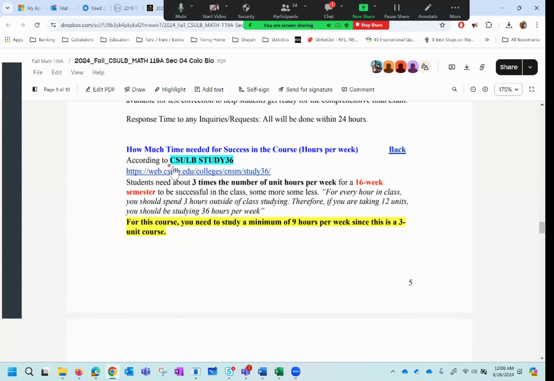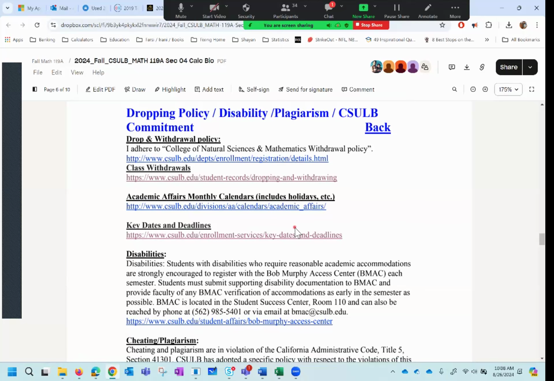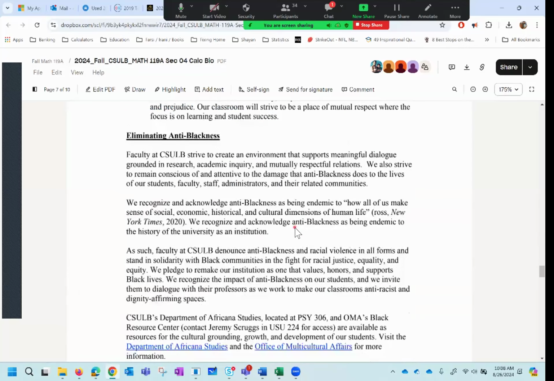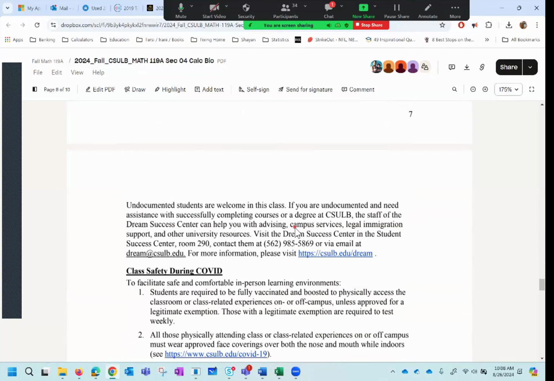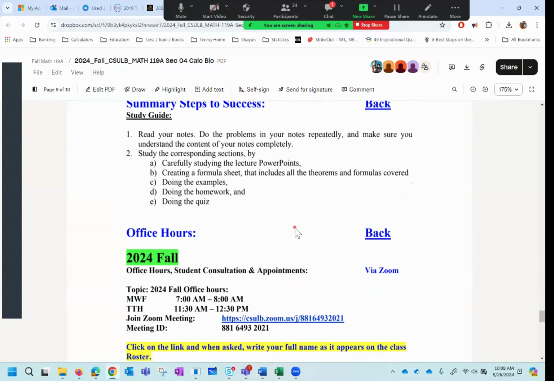CSULB 36. This is interesting. You want to check this website. You need to spend 3 hours per unit per week. So for this course, which is a 3-unit course, we need a minimum of 9 hours to do well. Then there are others like dropping policy, disability, so on and so forth. So there's a lot more information here. I went over the big chunk of it, the most important parts. And there are others if you want to look at.